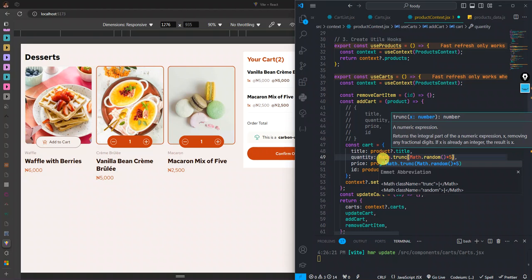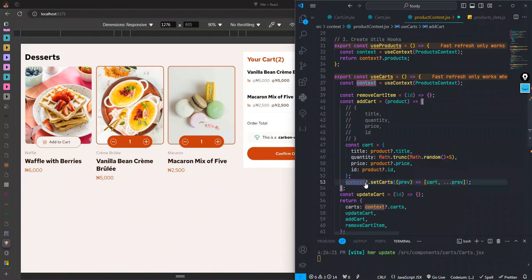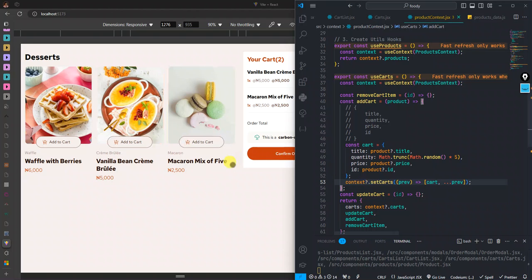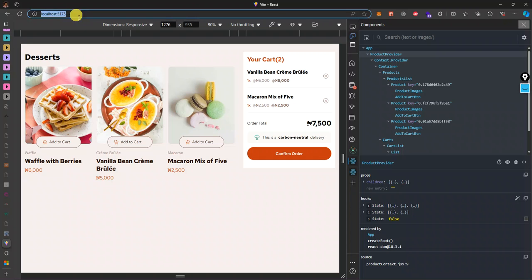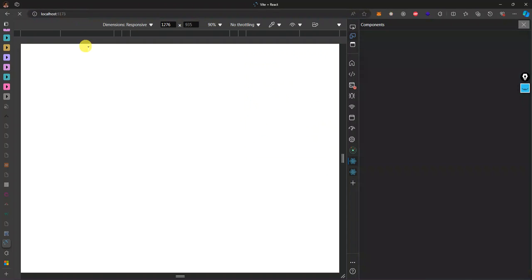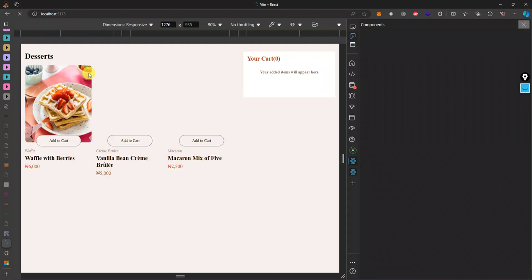Everything used to come with a decimal part, so I don't want the decimal part. That's why I'm using truncate. Now save it and go back to the page. Then we reload, because now all this will not know that the thing did not work.